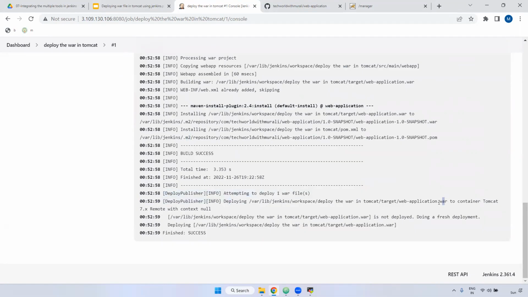This particular war file is deploying to the container, I mean to say Tomcat 7. We have configured Tomcat 7, right? We are deploying for the first time, right? That's why it is showing not deployed, because earlier we haven't deployed. Now it is deploying the war file generated in the target directory to Tomcat. Now the build is success.